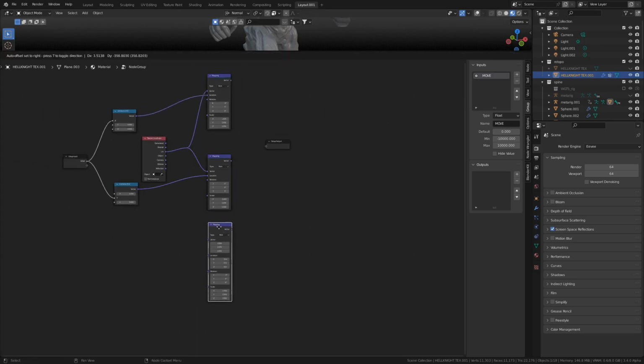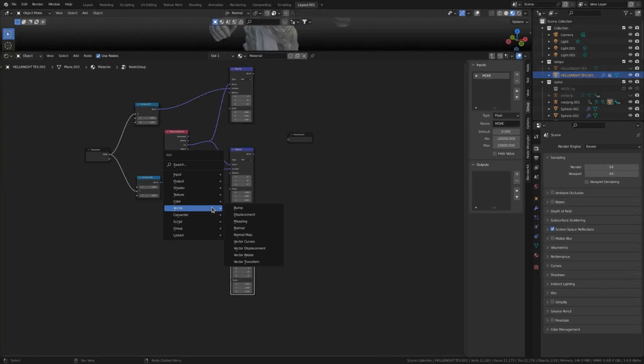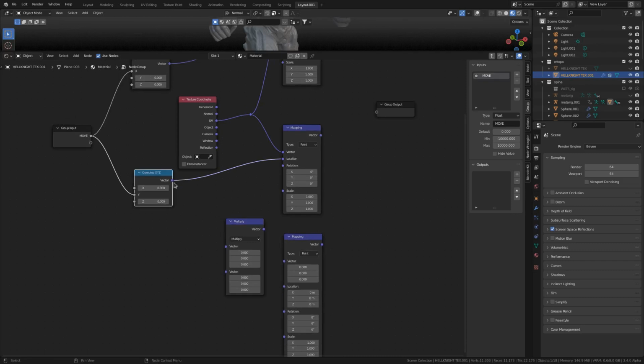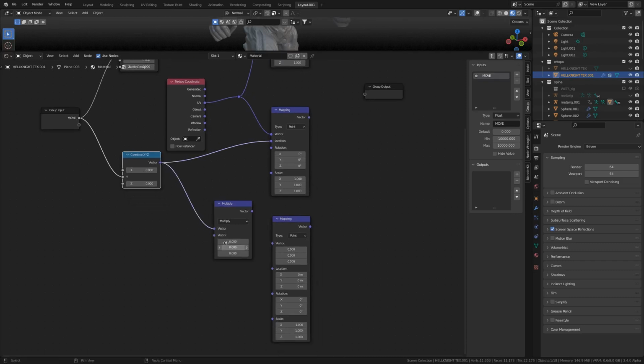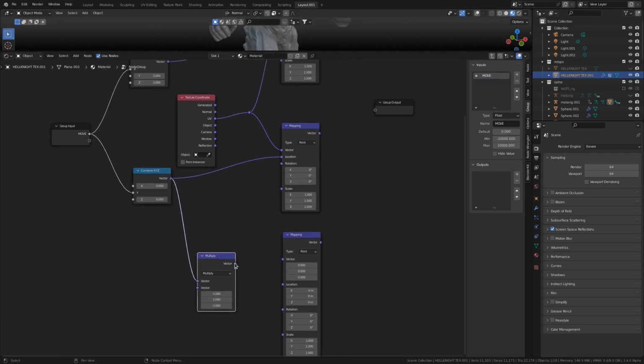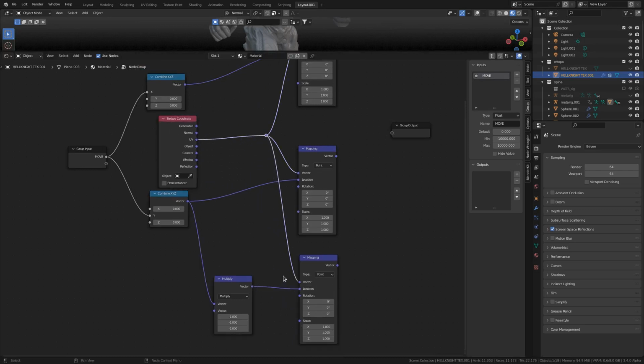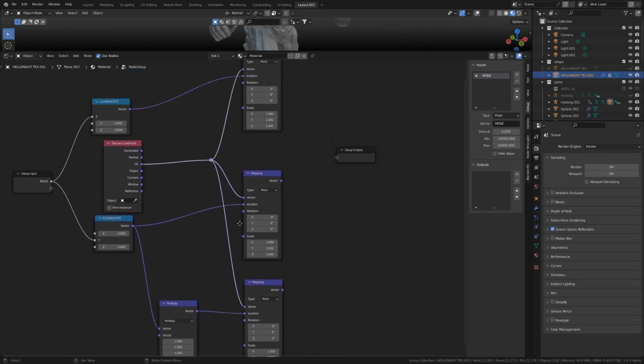Now duplicate the mapping node and add a vector math node. Set vector math to multiply and connect the vector from combine Y to location. Set the multiply value to -1 and connect the vector output to the location input of the new mapping node. Connect UV coordinates to the empty vector input, of course.